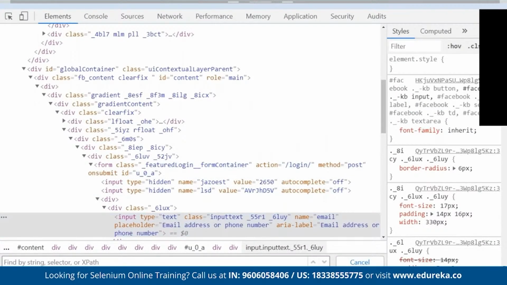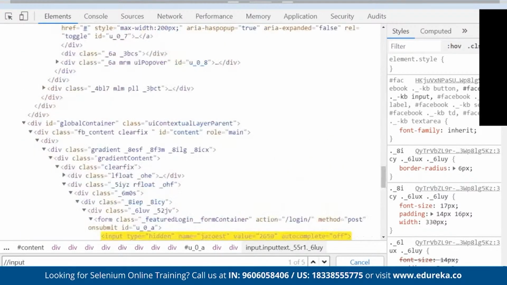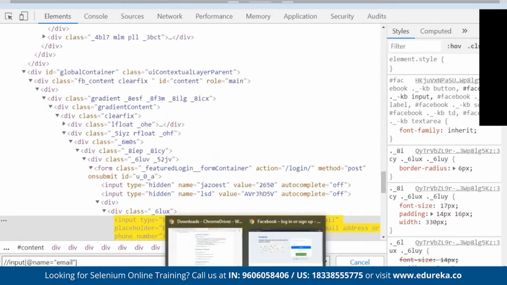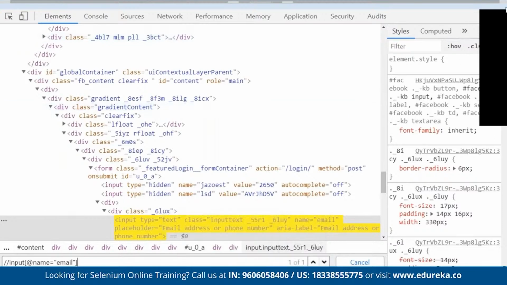Now I'll create a relative XPath over here, type it in and show it to you. //, then input as the tag name, because the tag name was input. Then into the square brackets, I will mention the attribute selector first. So this @ symbol helps me to select the attribute. The attribute name is name, which equals the value of the attribute, and that is email. So when I do this, you can see the highlighted one is yellow. Now I'll just move back to the default format.